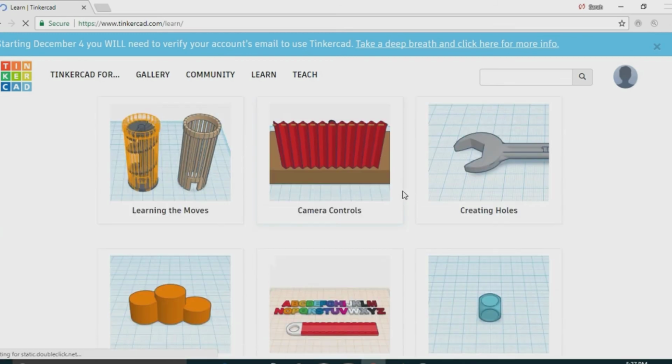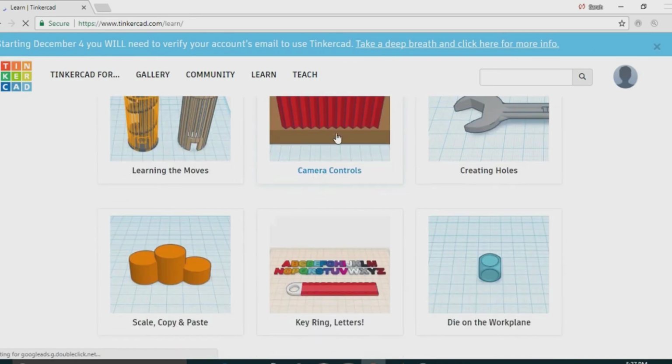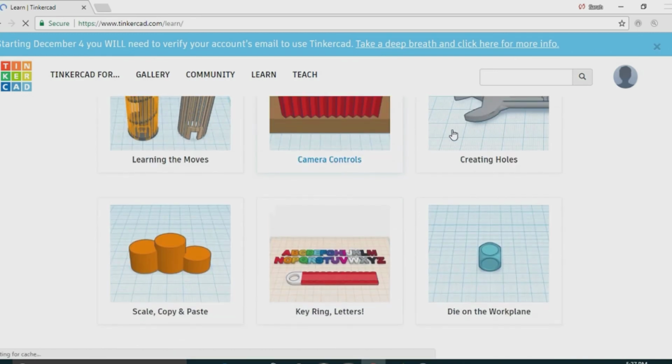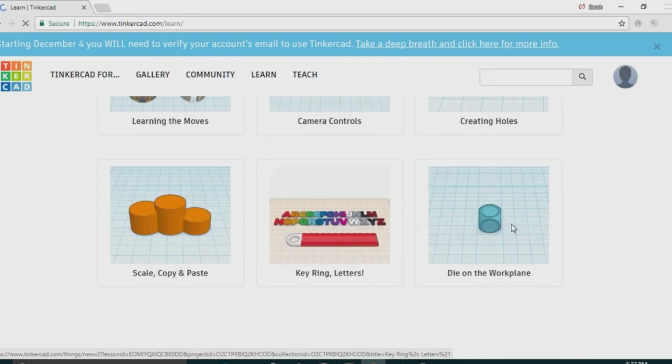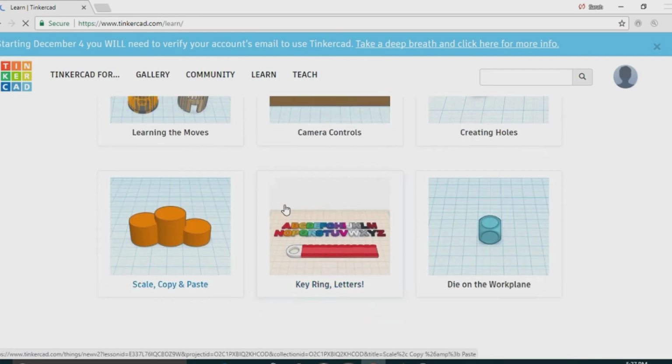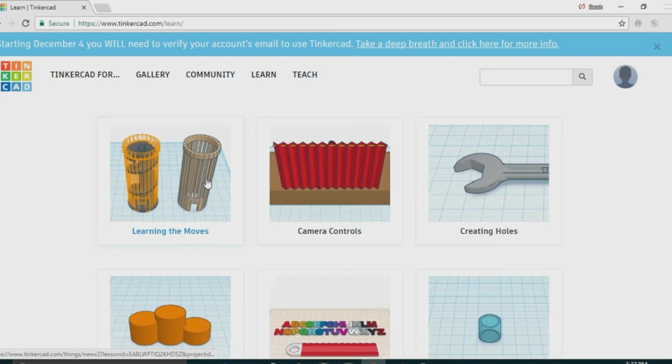This will give you step-by-step instructions on how to move objects just like we were doing, how to use the camera controls, which was your mouse controls, how to create holes, which we just did, and they'll even show you how to make a die if you forgot. So you can do any of those lessons to learn more about how to use Tinkercad.